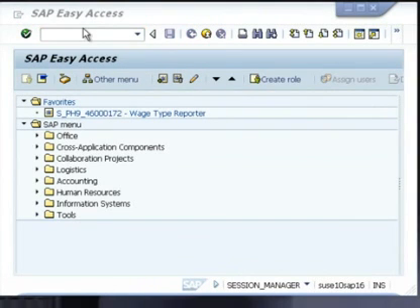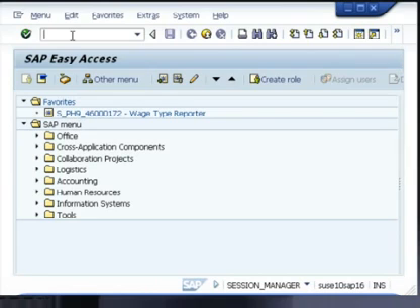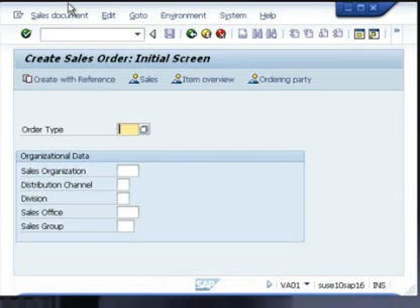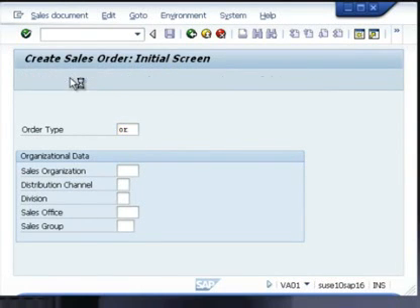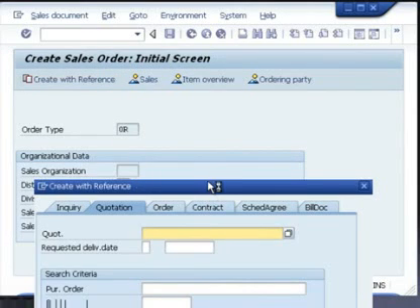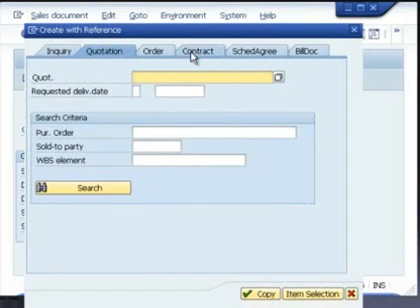To create a sales order, use transaction code VA01 and press enter. A sales order type has to be given. You can independently create a sales order or you can create it with reference to an inquiry or a quotation. In this case, we will use the reference. We are using the quotation as the reference to create a sales order. Press enter.